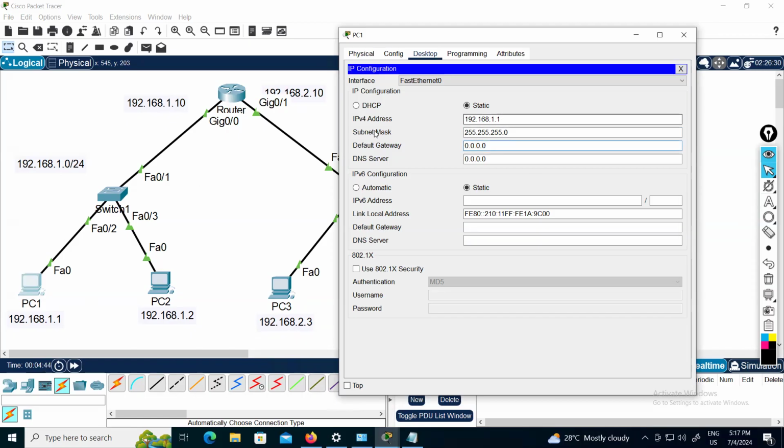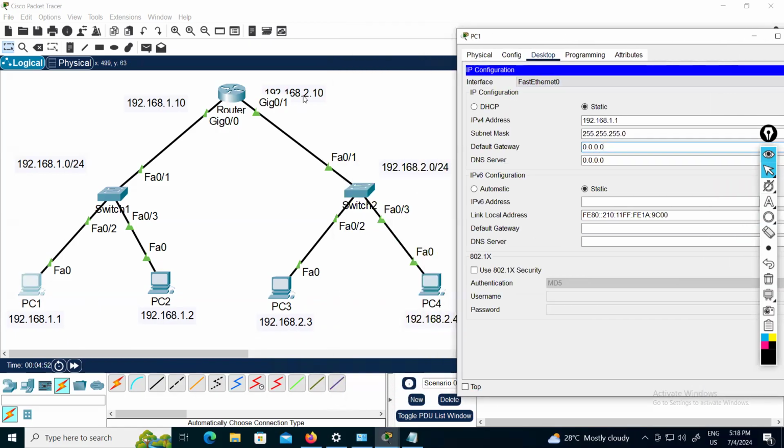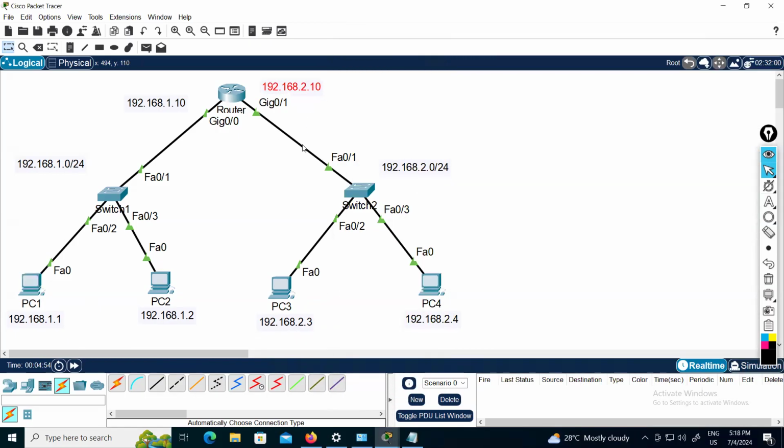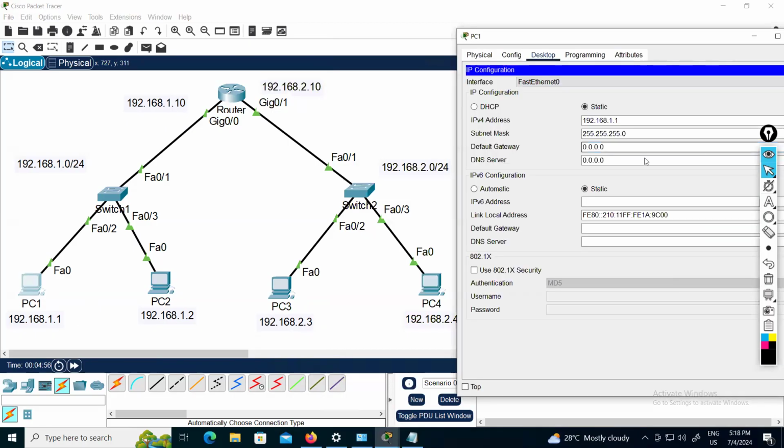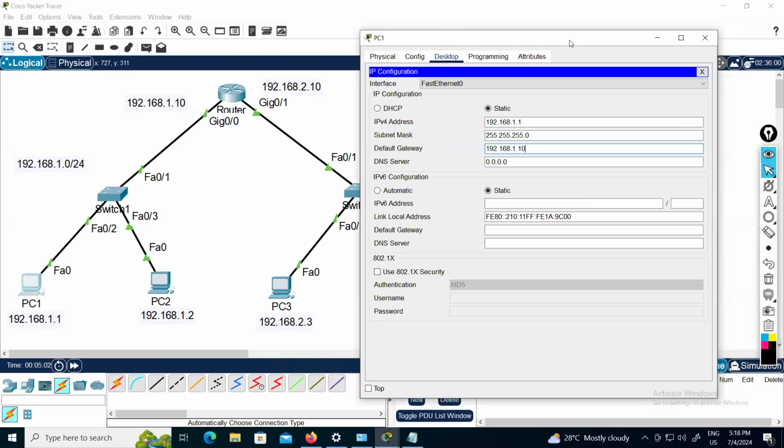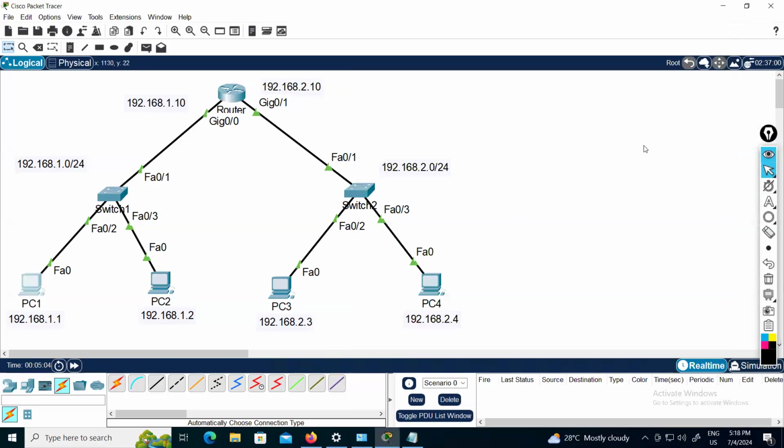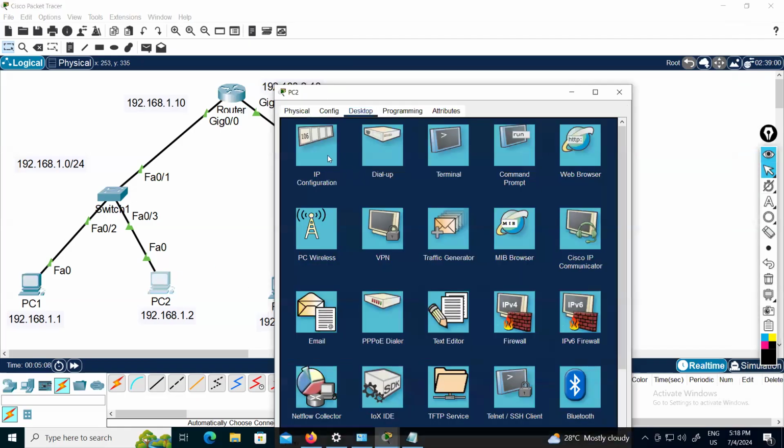If I'm using the 1.1 network, that means my 1.1 network should be the gateway only. So here my gateway IP address will be what? 1.10. And this side my gateway IP address will be what? 2.10. This is clear? So let's go and provide it. 1.10. So let's just go and provide everywhere.